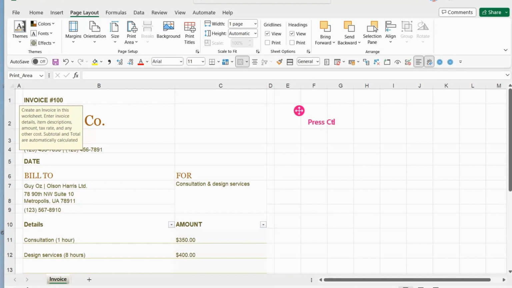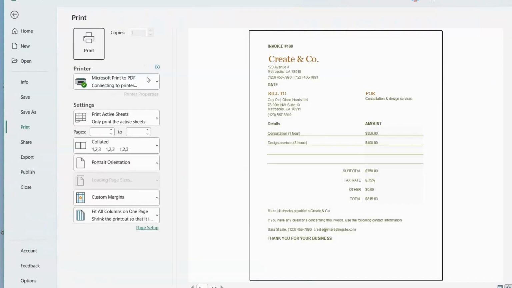Press Ctrl+P on your keyboard. Then, Print window appears. Select Print to PDF option.